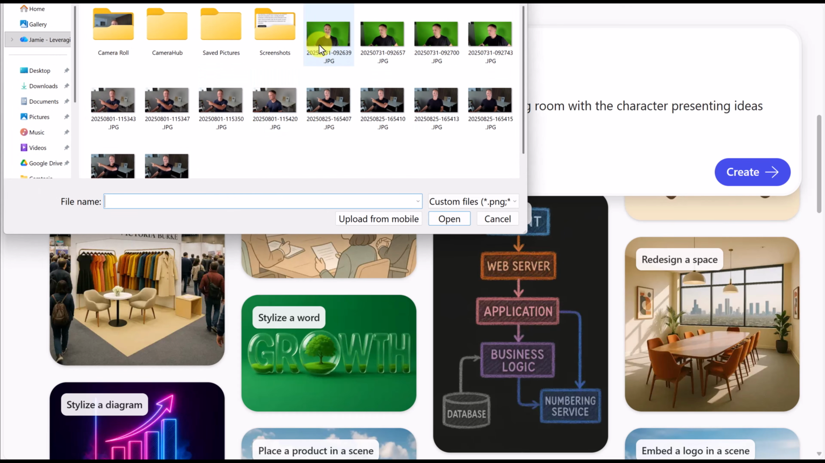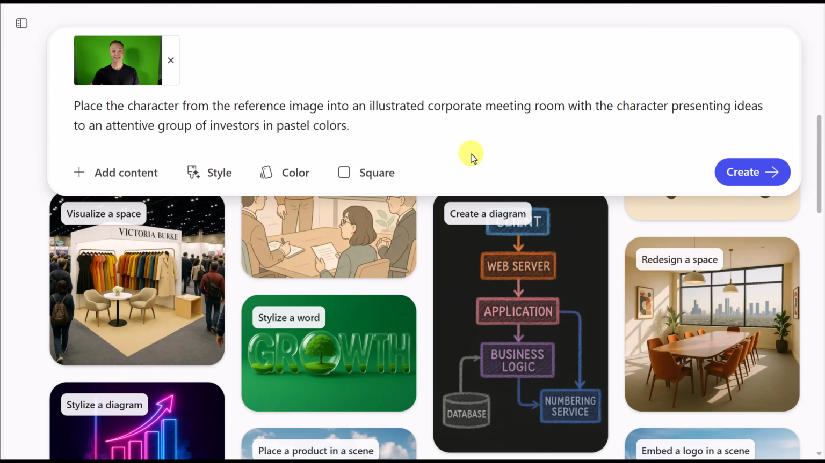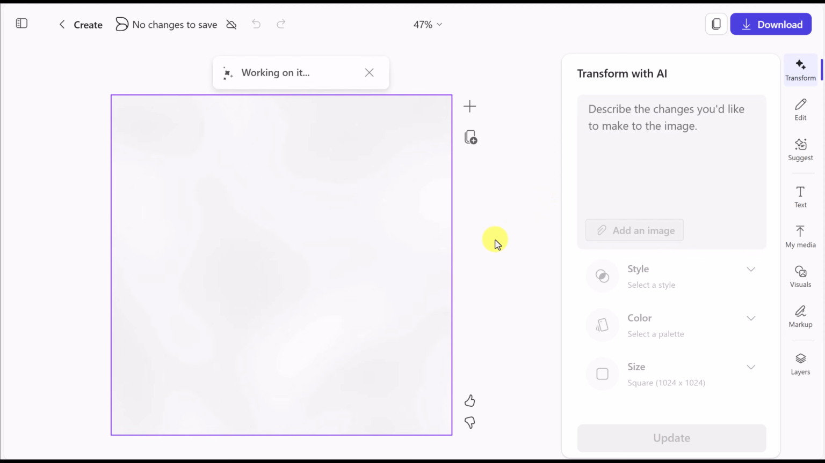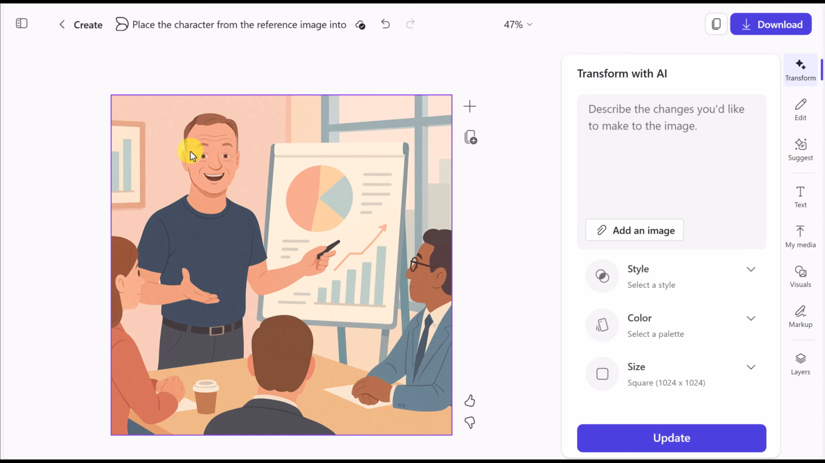I'm going to go and grab this picture of me. I don't know how that will match, but we'll see. We'll get an idea here. And I'm just going to go ahead and click create. And here I am in that image. I think they did a pretty good job there.